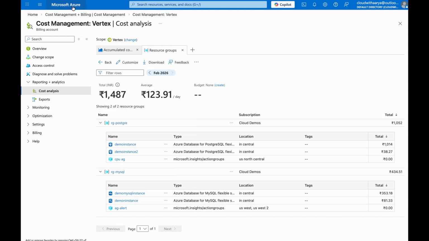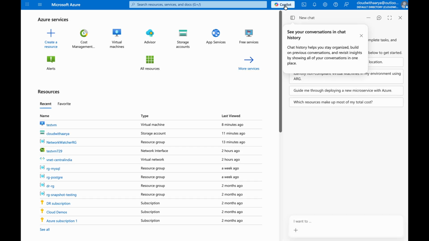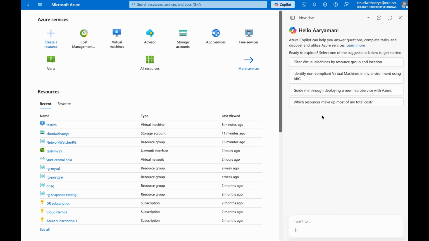The next thing we have is Azure Copilot. Now, Copilot is a new tool which Microsoft Azure has added to the portal, and we can basically run some queries or ask it to work upon our resources. For example, we can ask Copilot to check which resources make up the most of the total cost. We can find virtual machines by resource group and location, and all of that. We can just type down our query, and it can basically take action on our resources as well, like stopping and starting a virtual machine.